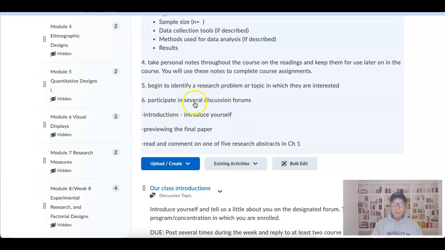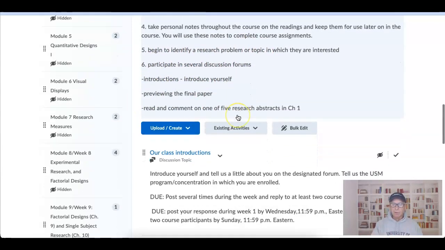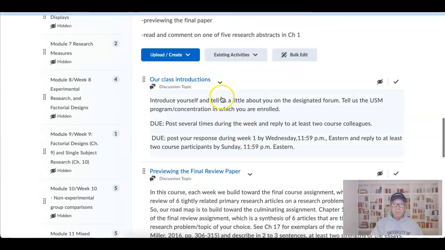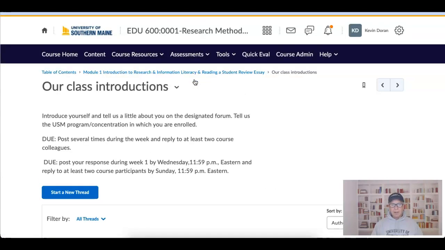And then I'd like you to participate in several discussion forums. For those that are new, the question might be, how do I even do that? Okay, well, I'm going to show you. So, class introductions, I'm going to click on that, which will take you to this page. So, here's the instructions. You want to start a new thread.